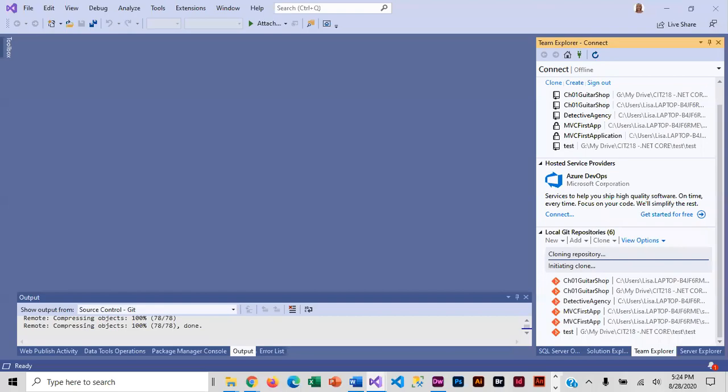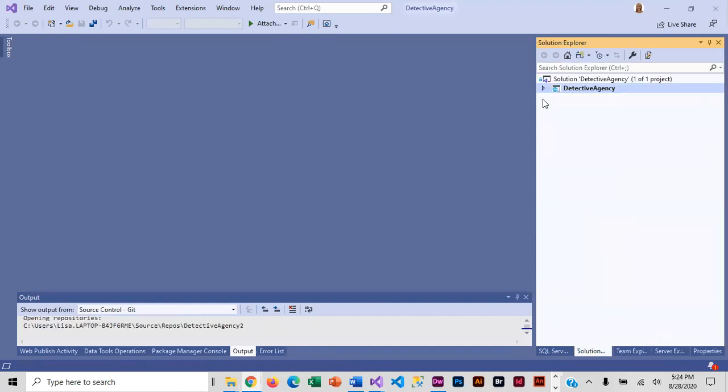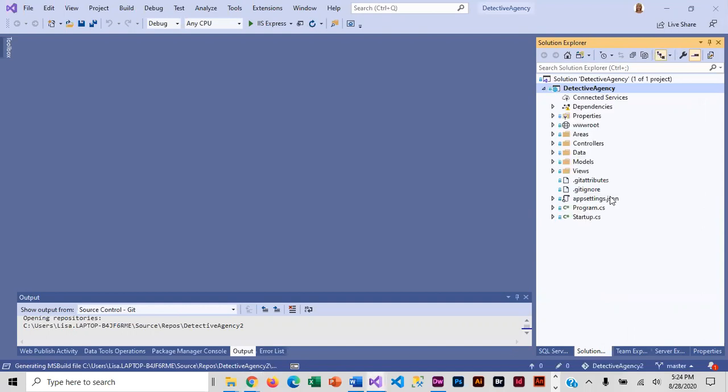So for part one, what you're going to do is download the Detective Agency from Git. And I chose just to open it in Visual Studio. I did have to click on the clone button. And it is kind of busy doing that right now. Once everything has been cloned, then you should be able to actually run this thing.